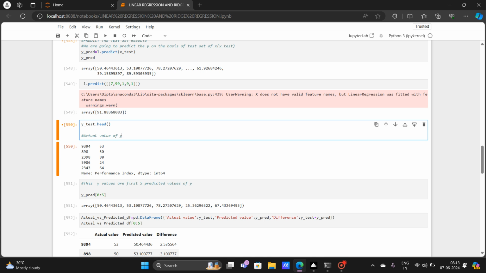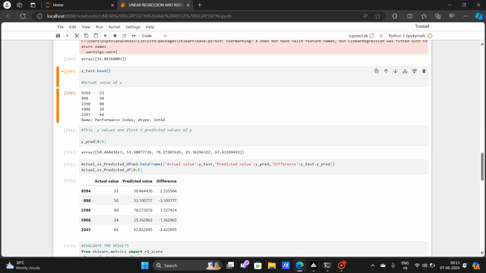Now, if I want to check the difference, for that I am going to create a new data frame, that is the actual versus predicted data frame. In that data frame I am going to apply pd, that is the alias of pandas. pd.DataFrame is the code that we use to create a new data frame. Then we assign the names of the columns: Actual Value, Predicted Value, and Difference. These three are the names of the columns, which are in single quotation marks.